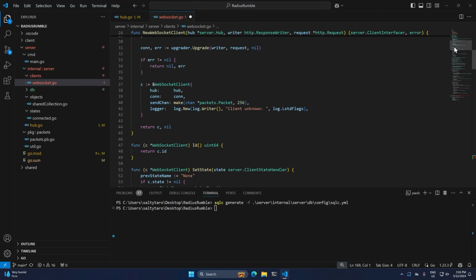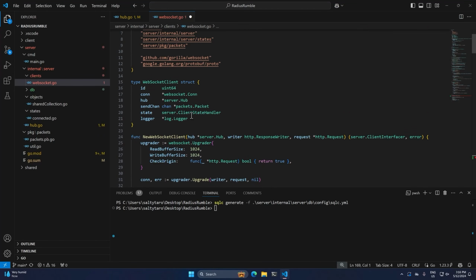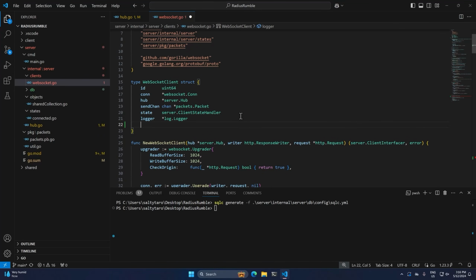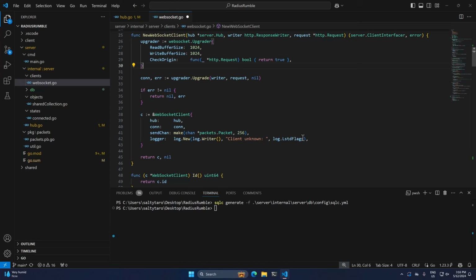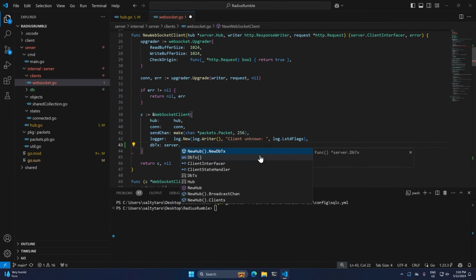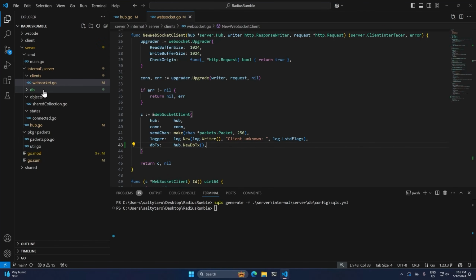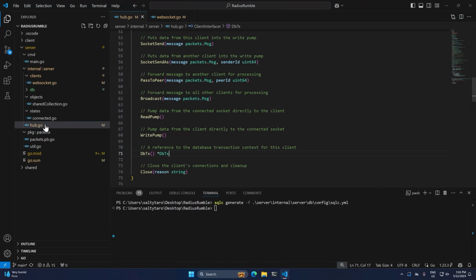So we're going to come all the way up to the WebSocket client struct, and we're going to add on a dbtx member. And now in the constructor, we can define the database transaction context inside these parameters here using the hub's new dbtx method. So that's made all of the errors go away. So now we can go back to the hub and we can finally create the database and generate the schema.